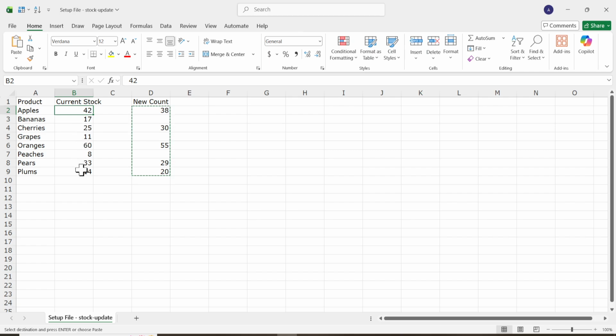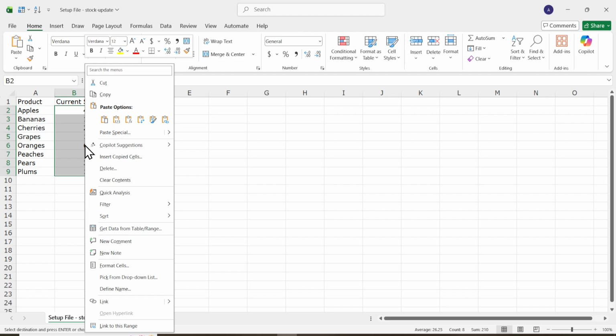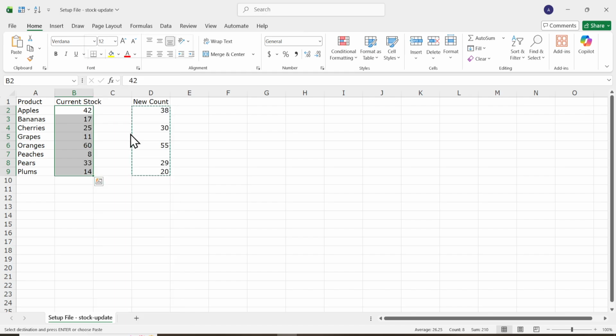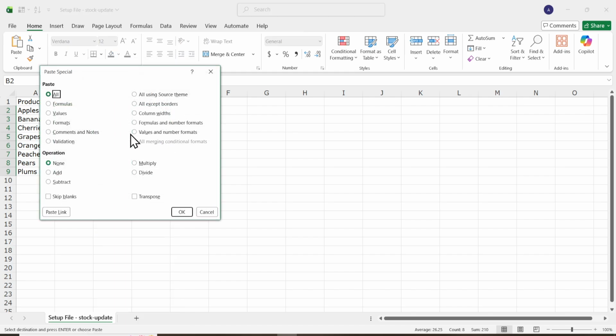Now open the Paste Special options. Right-click on cell B2 to bring up the context menu. In that menu, click Paste Special, the menu entry with the three dots, not one of the Quick Paste icons. This opens the Paste Special dialog box, where Excel gives you more control over how the copied data is applied.